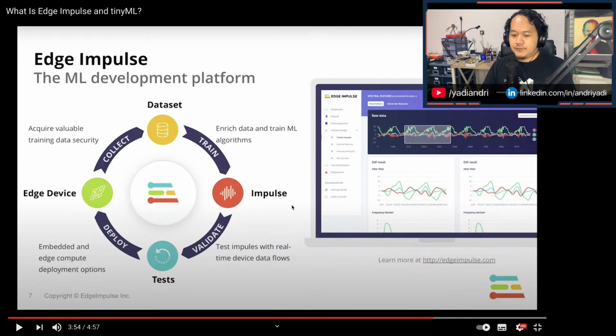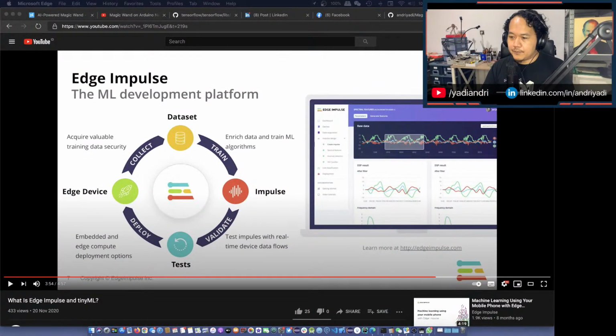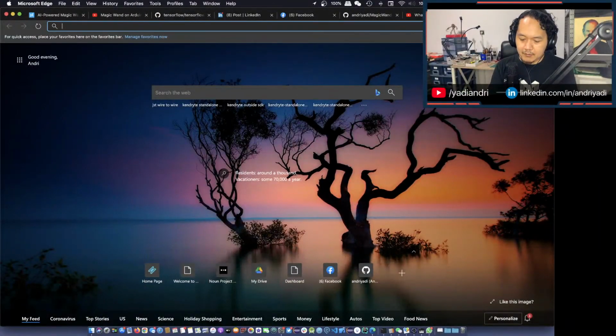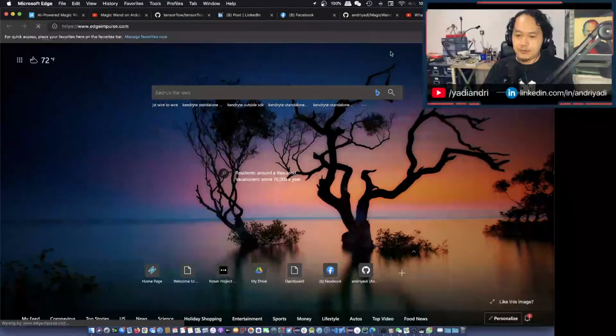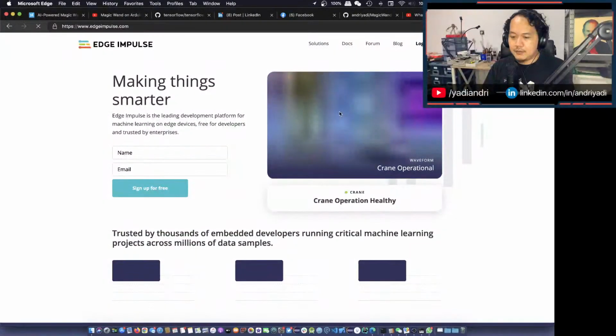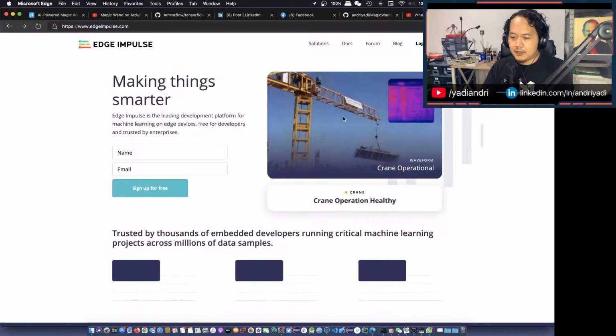So let's see. Kita lihat ya, dimana kita bisa nemuin Edge Impulse ya, you can go to this website ya, edgeimpulse.com ya. Tentunya teman-teman harus daftar ya, kalau belum login ya daftar. Terus kita bisa lihat dokumentasi di sini.